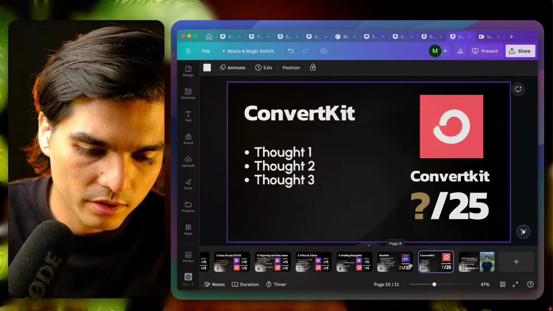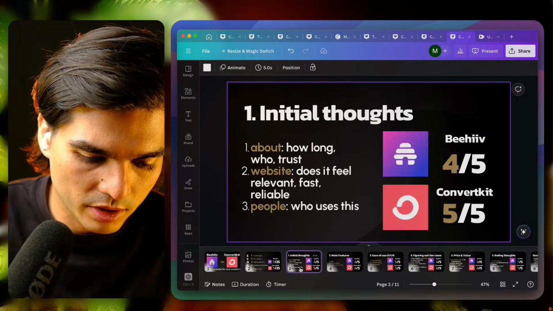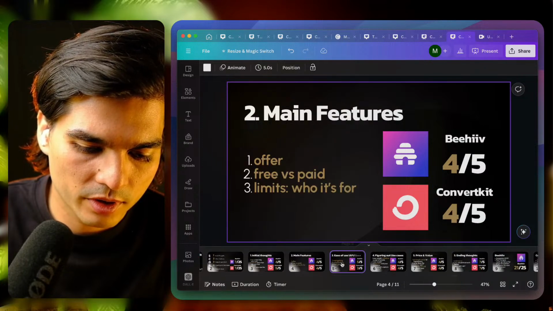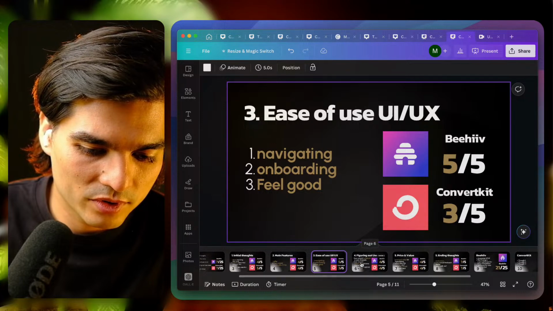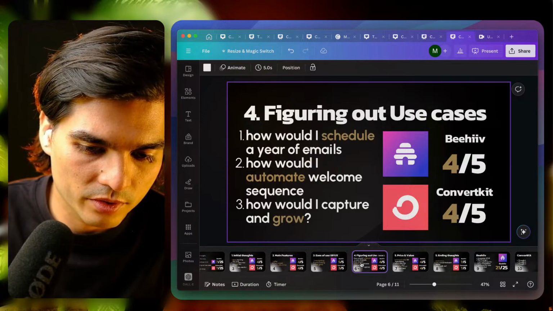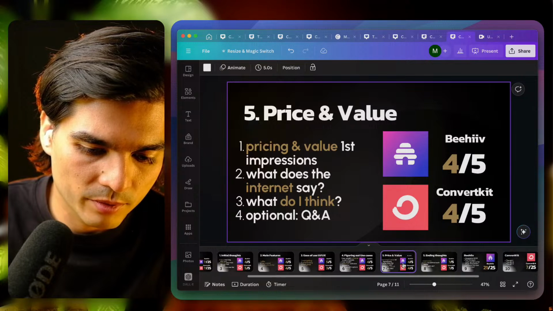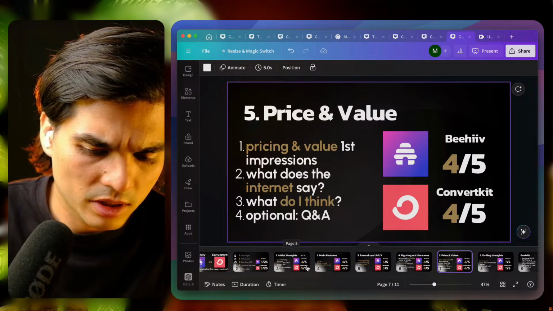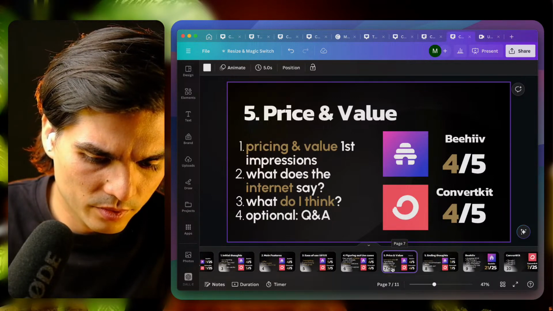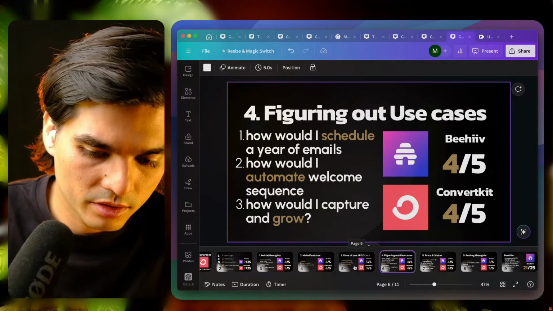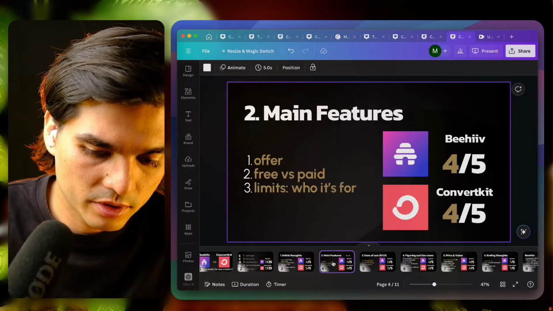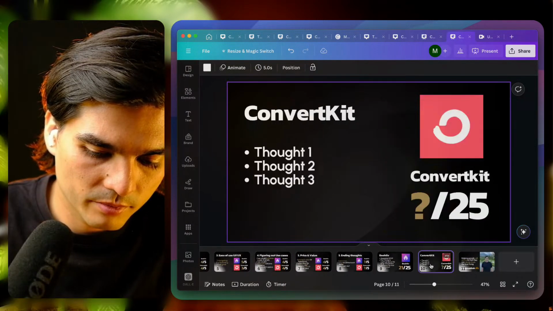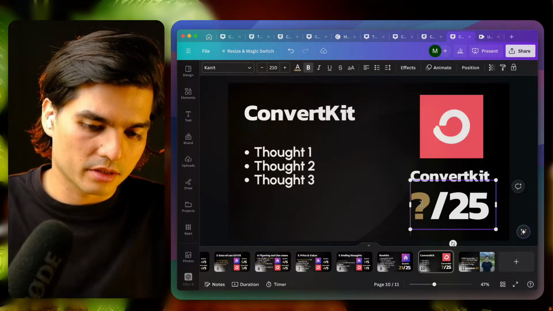I'll do who I think it's for after, but let's go to ConvertKit. What did they get? For initial thoughts, they got a 5 out of 5, and they did really good there. Main features, they got a 4. They got a 3 for ease of use. They got a 4 for figuring out the use cases, and a 4 for price and value. So that is 4, 8, 11, 15, yeah, 20.